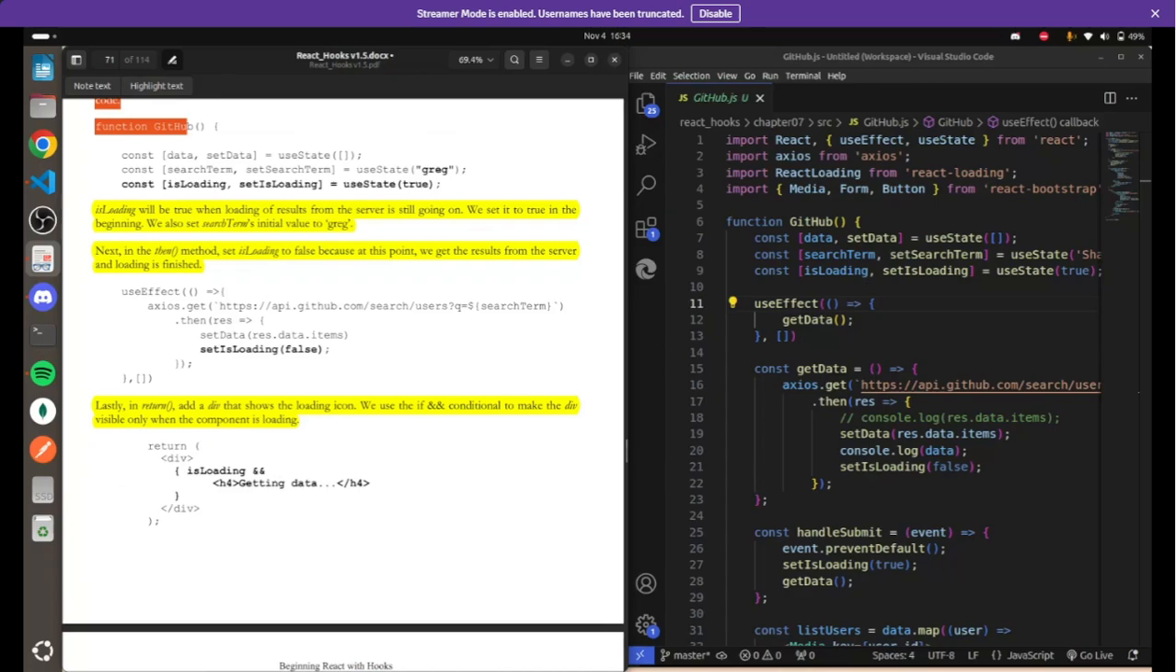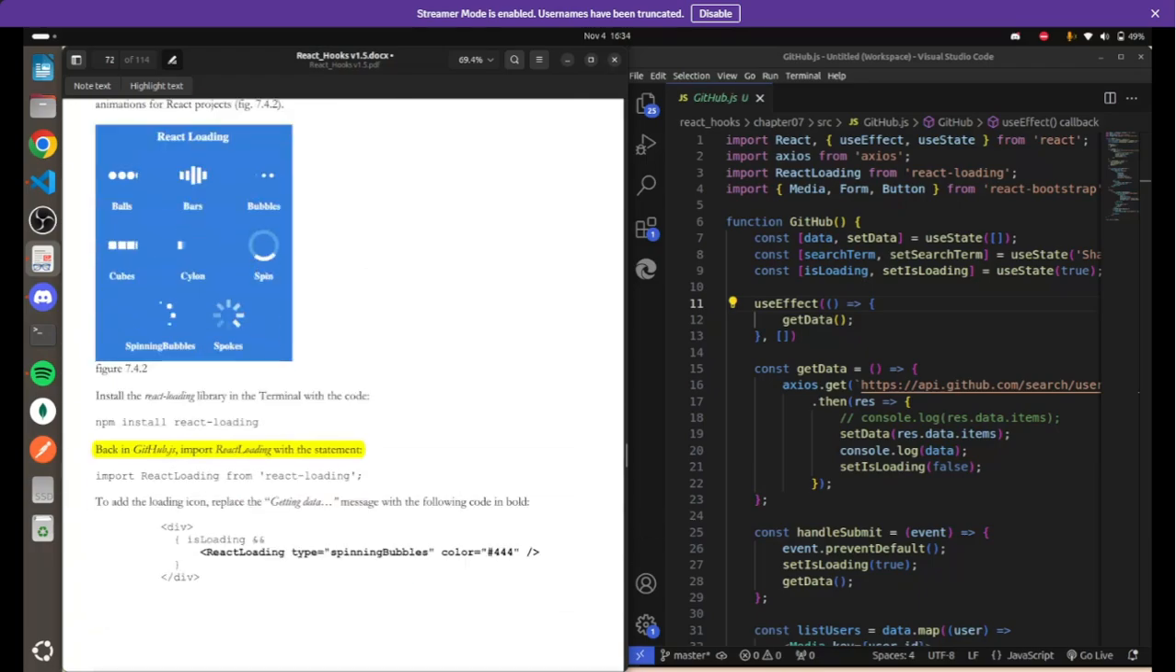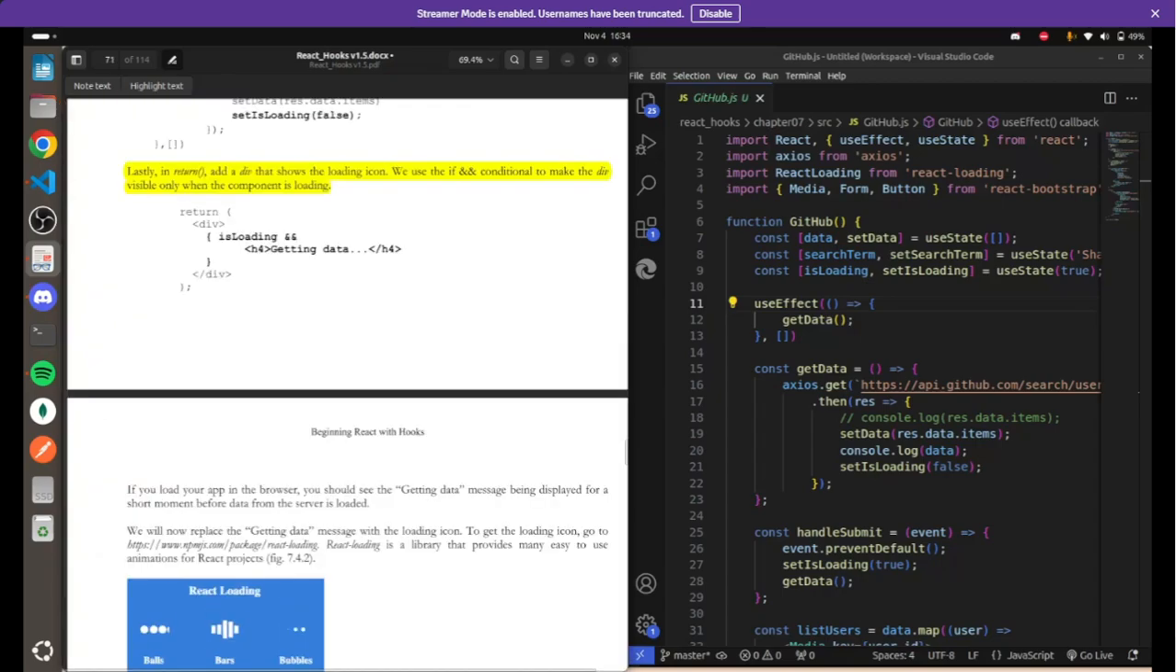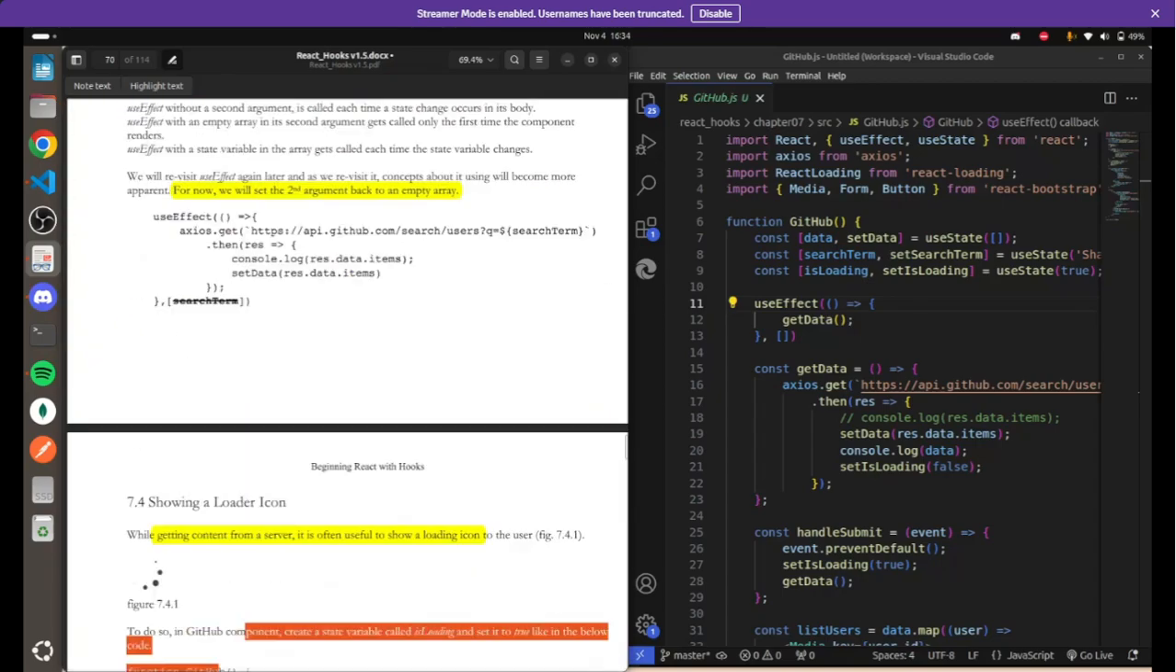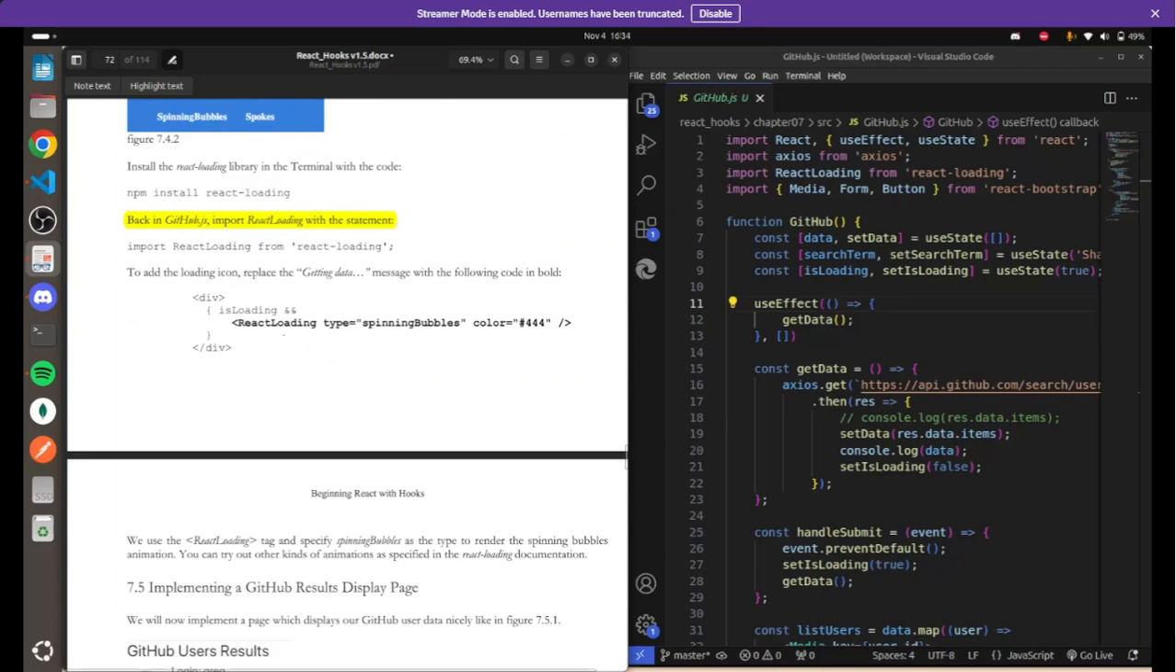Lastly, in return, we add a div that shows the loading icon. We use the if double ampersand conditional to make the div visible only when the component is loading. So we use npm install react-loading to load our loader icons. Then back in github.js, we import React Loading with the statement that you see here below.